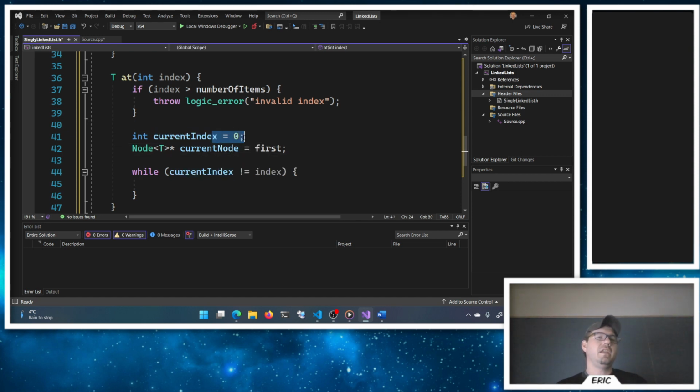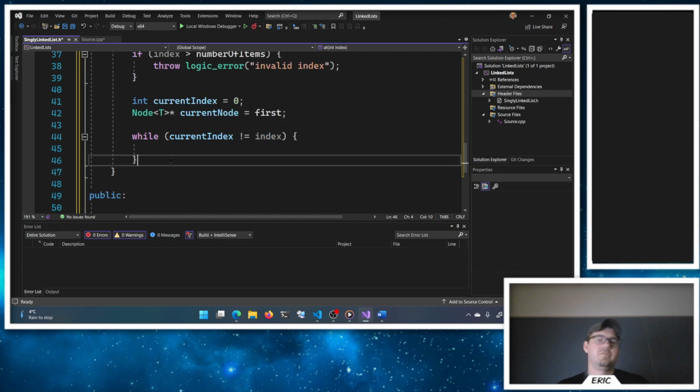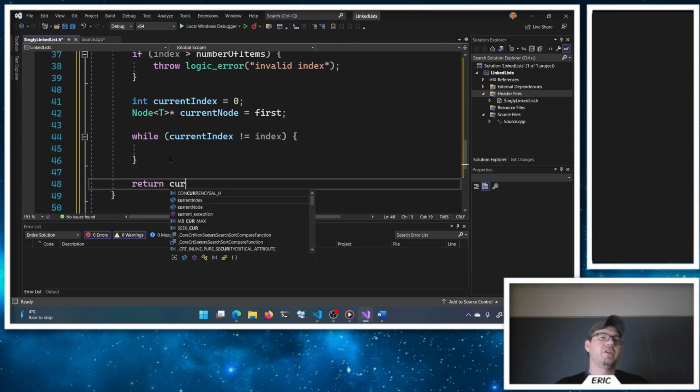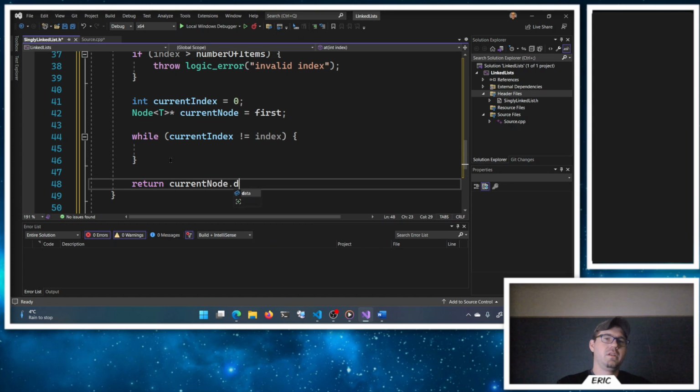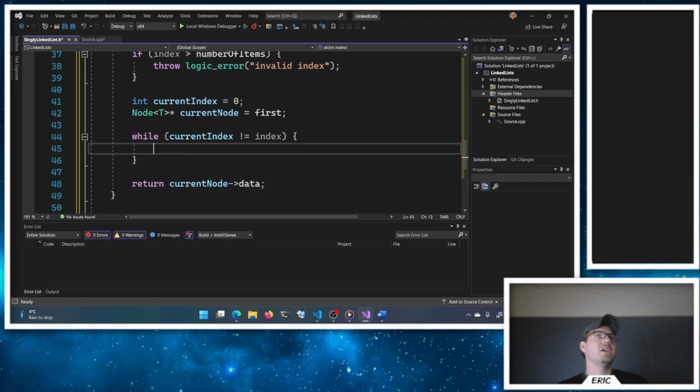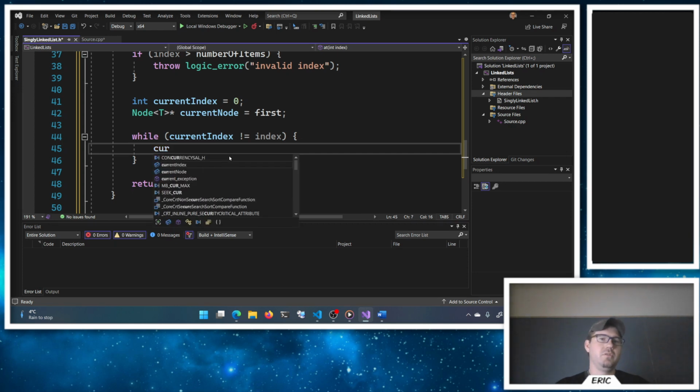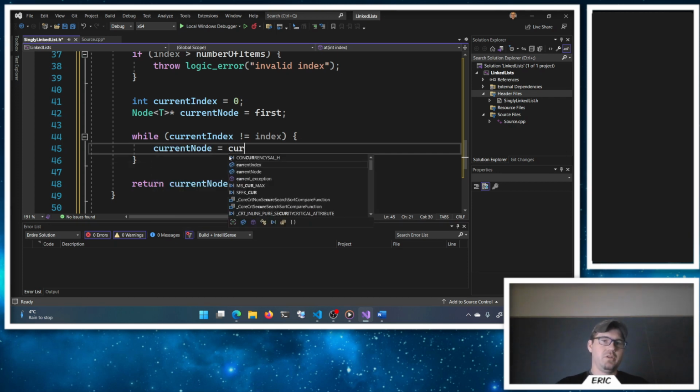So at index 0, if you wanted to get index 0, I'm going to start at first. If 0 does not equal 0, I'm going to do something. But if it does, when we're done, we're going to return my current node's data. Sorry, arrow data, because it's a pointer. Get the data value out of the current node. If I haven't got to the current node yet, well, the current node is going to equal the current node's next.